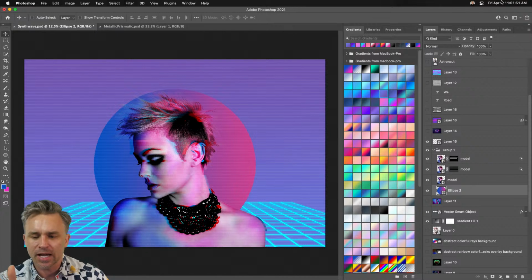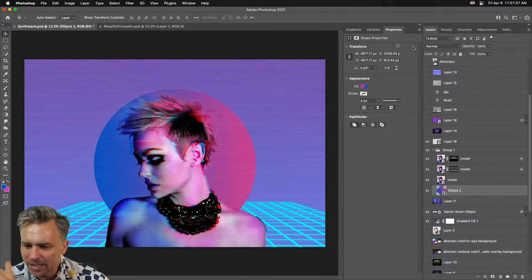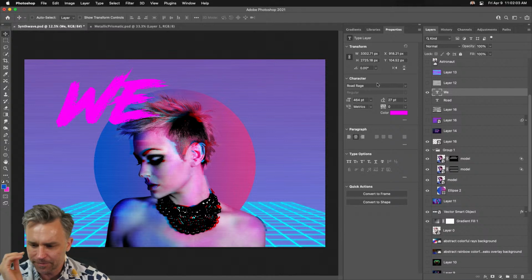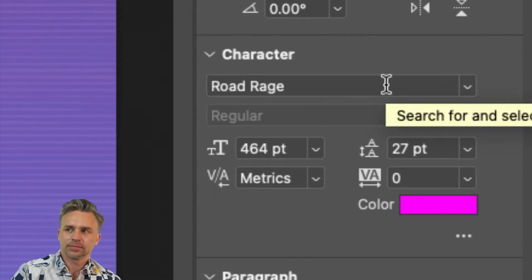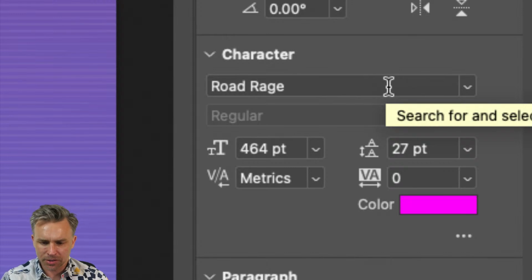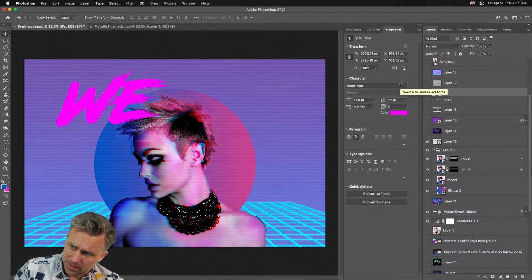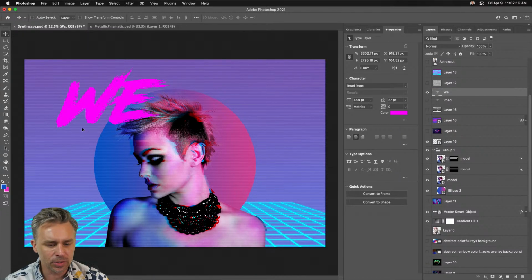Let's add some cool type. Steve, anyone, somebody, talk to me. Like, tell me how cool this font is. Look at this. Found this. It's called Road Rage. Very much Outrun-ish. It's not an Adobe font, but it's free out there. So just search for Road Rage font. But look at how cool this is.